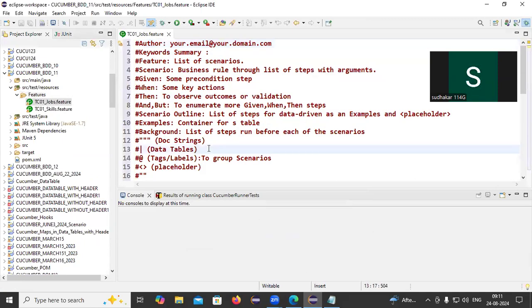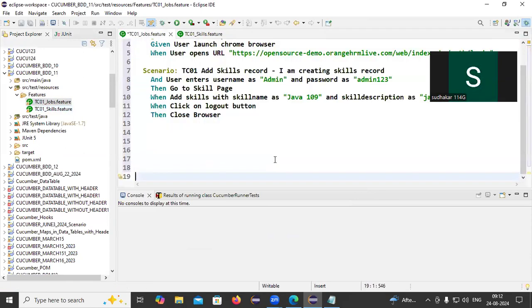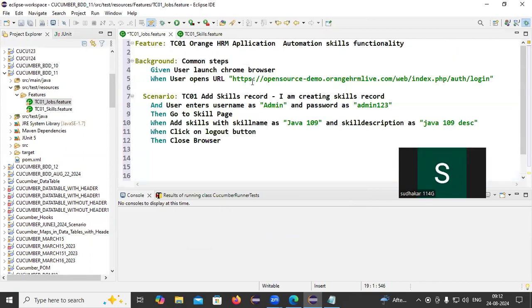In this feature file, I want to update the steps. Let's copy all these lines of code, Control A, Control C. I want to change steps for only this part. Automation jobs record, just the title I am changing. Job record. And here I have to change, and here I have to change.